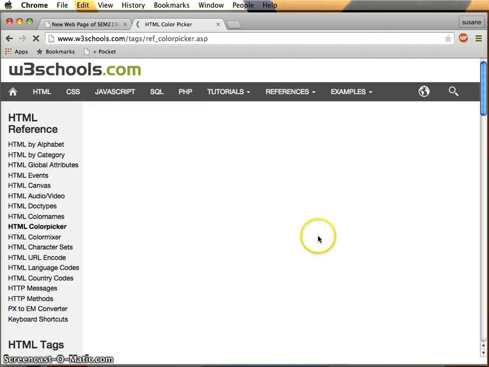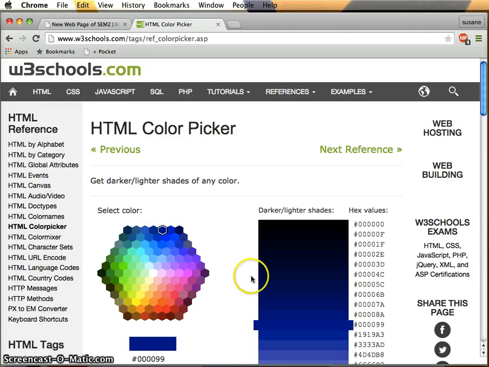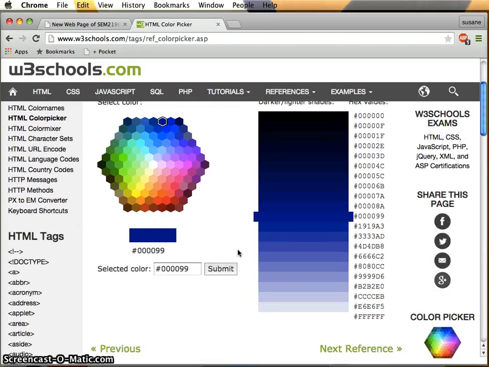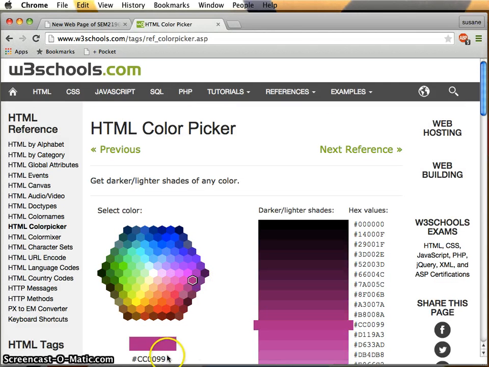And oh, this is interesting. Here's a color picker. So here we are. If you want to play around with colors, here's a nice little feature to get you some pretty pinks and fuchsias and greens and things.